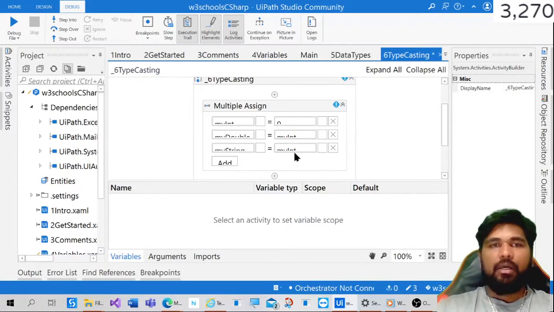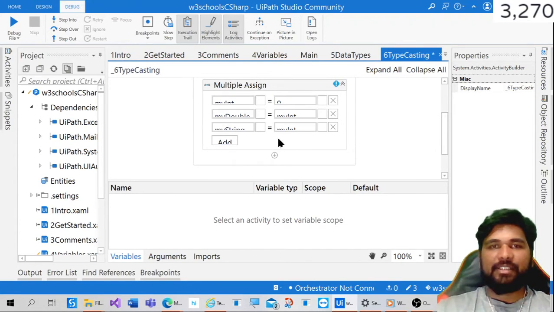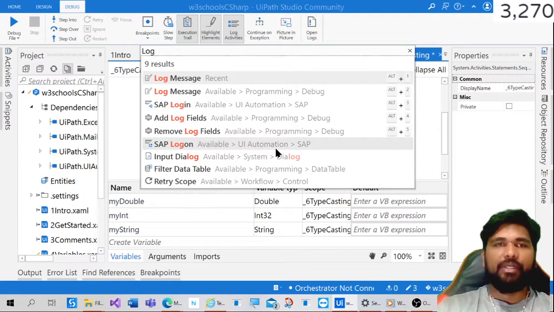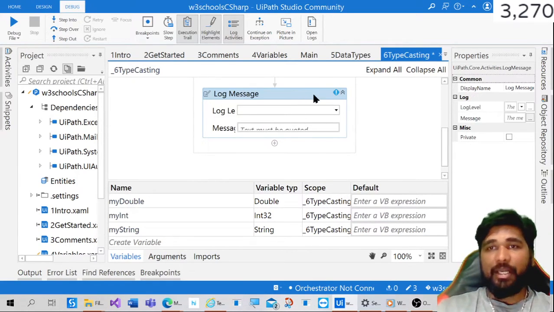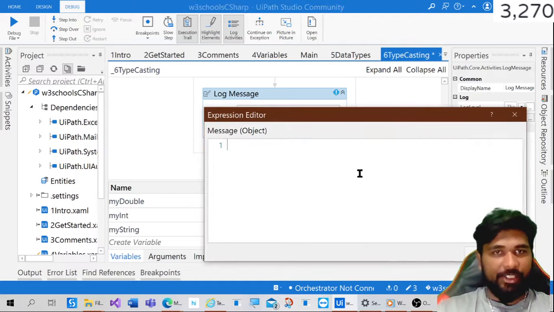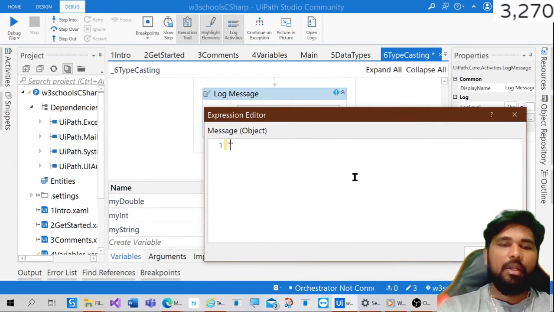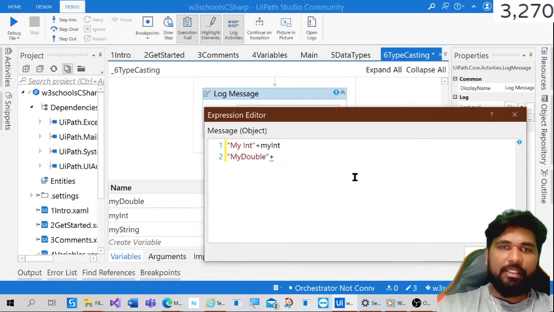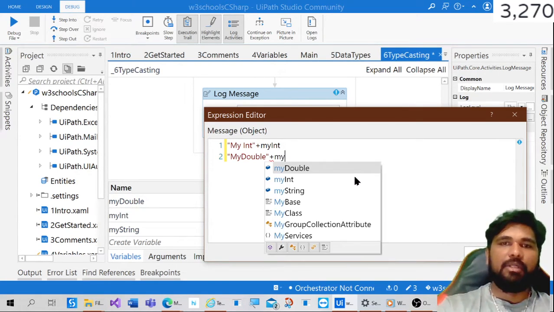First let's log these values and see what we are going to get. Log message, and again here I am going to use a concept called concatenation that I have already explained to you. My integer, and I am going to concatenate with my int, and if I want to add my double, I can also do that, my double, and I can add plus, and I can add my double here.